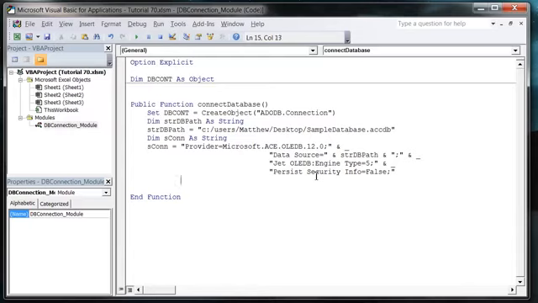So now we've done it, we just want to open up our connection. So dbcon.open, and then we pass it that connection string, and that will open up our connection to the database.